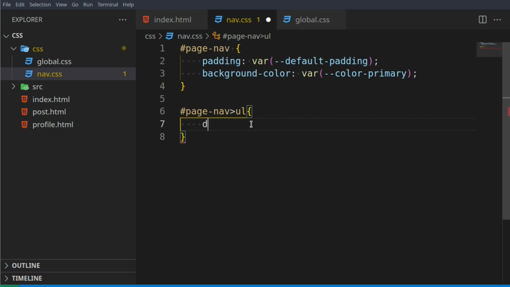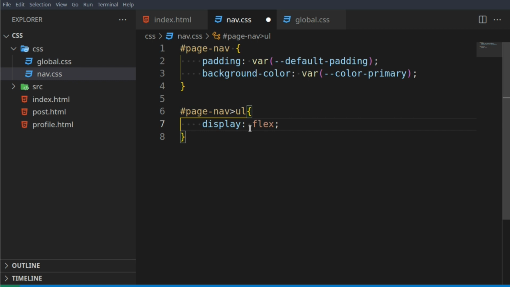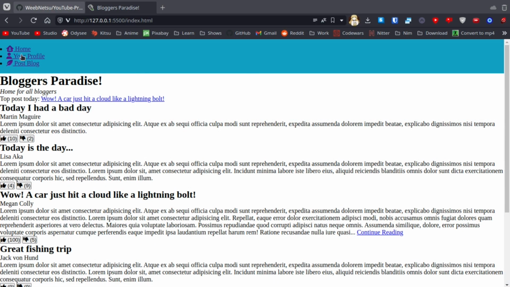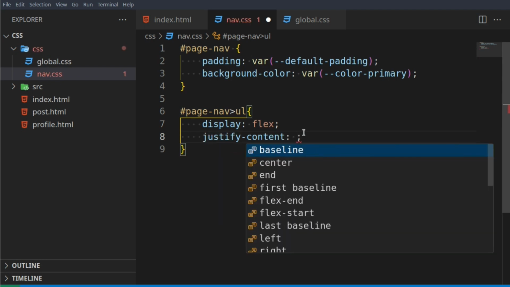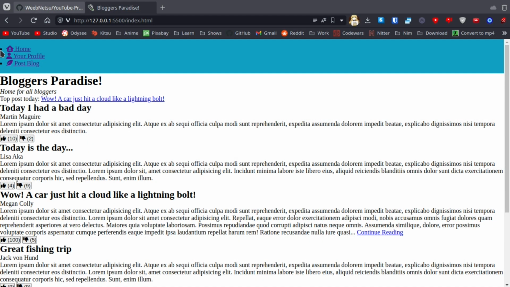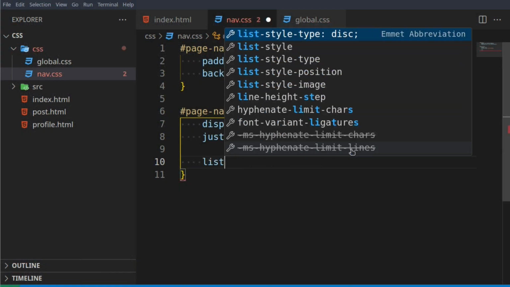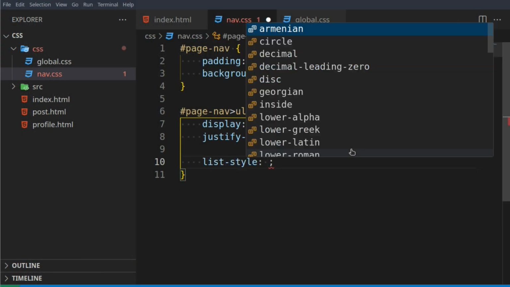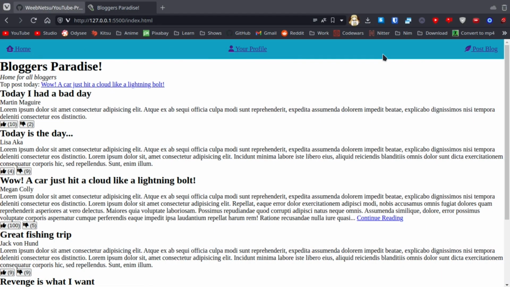Anyhow, then you can say display flex. And this will make the navbar one single line instead of it going downwards like it is doing here. We want it to be one single line of content. And then justify content, space between. And then just to make sure we don't have these dots here, what we can do is we can say list style and make it none. This will make it look something like this.